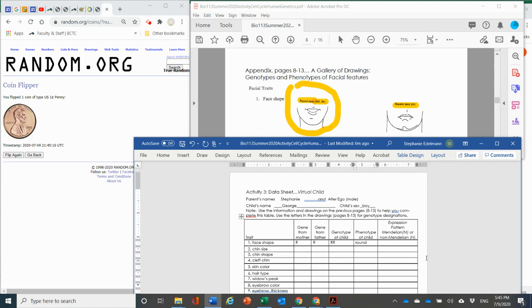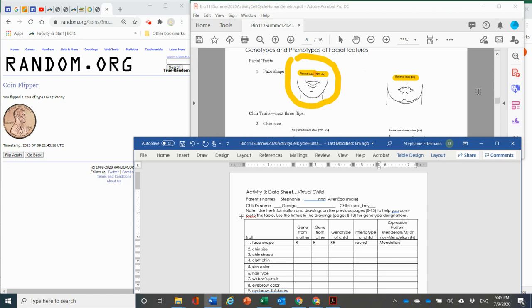Now, since this is just a single gene, that's just dominant or recessive, this is going to be Mendelian. Okay, now we go to the next thing, which is chin size.